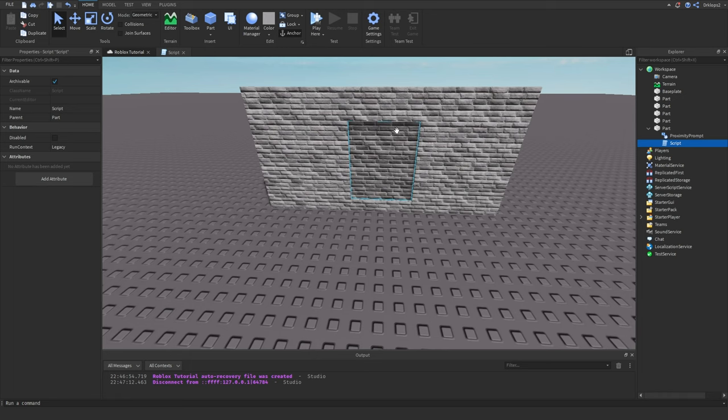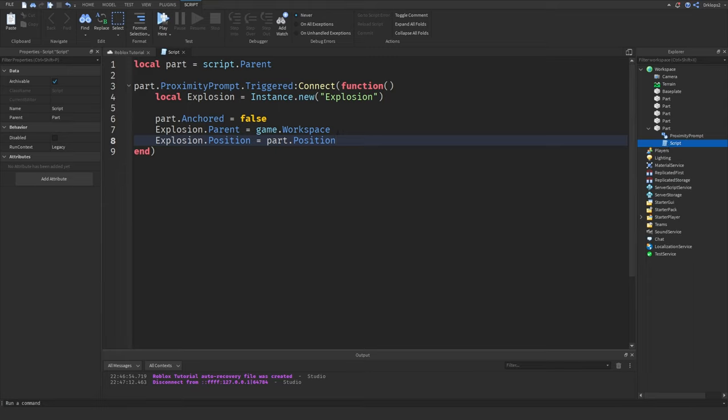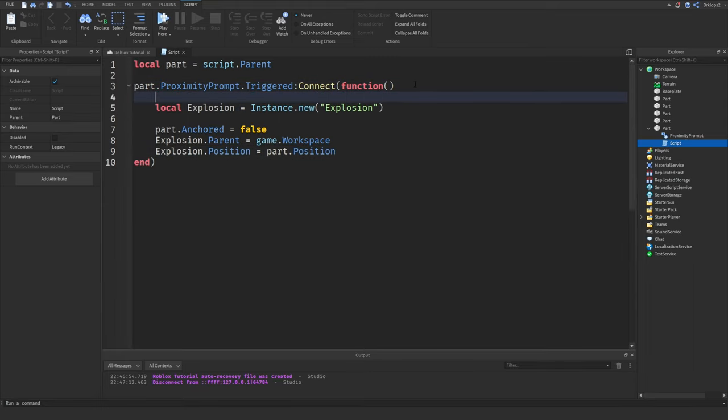Okay. To avoid it from constantly triggering over and over again, what we can do is, once we have done this, we can go part.ProximityPrompt.Enabled equals false. Now what we can do is let's simply wait about 10 seconds. I think that's enough for the player to get through.